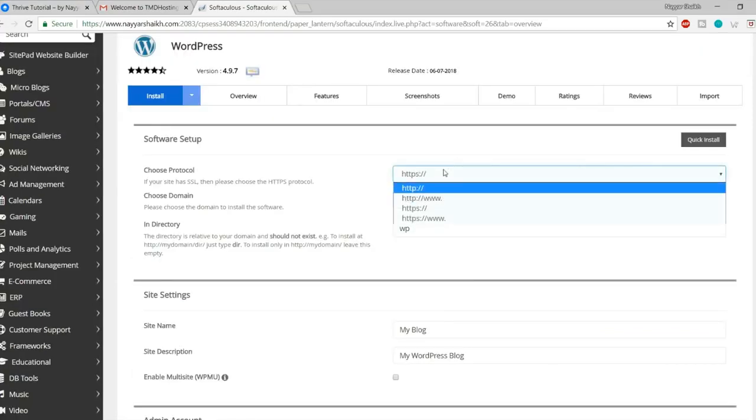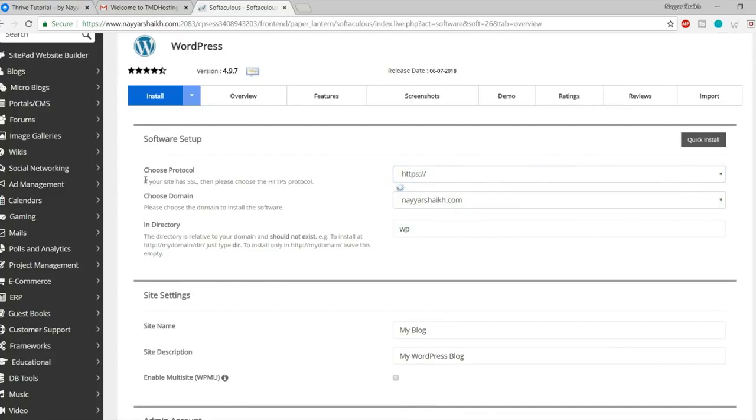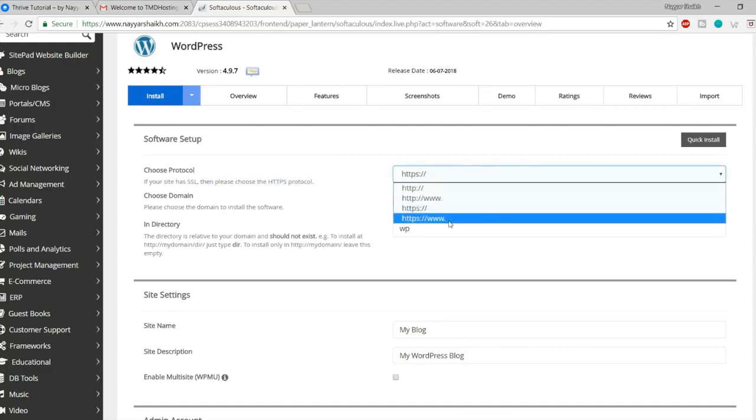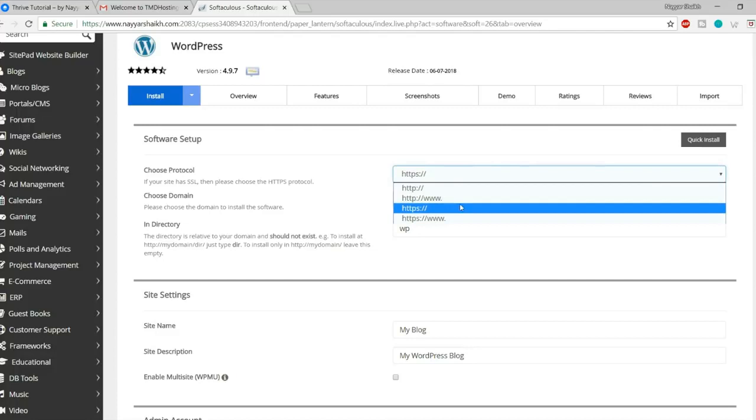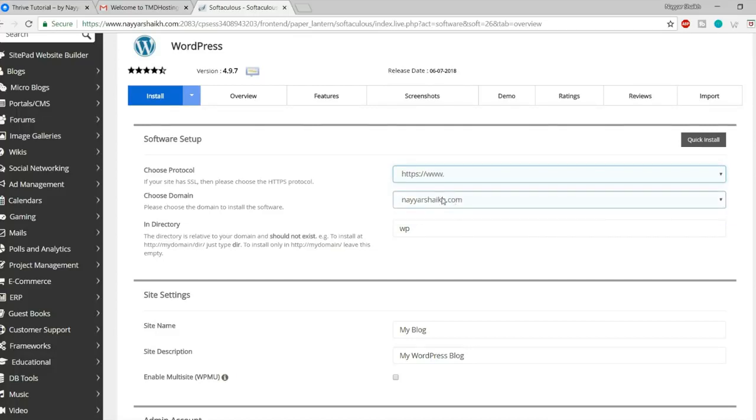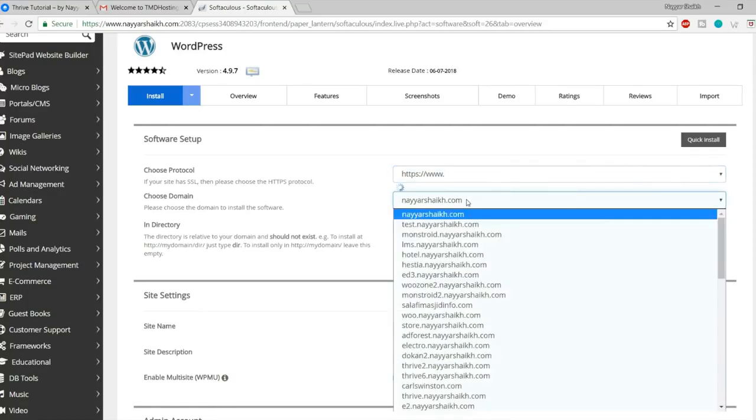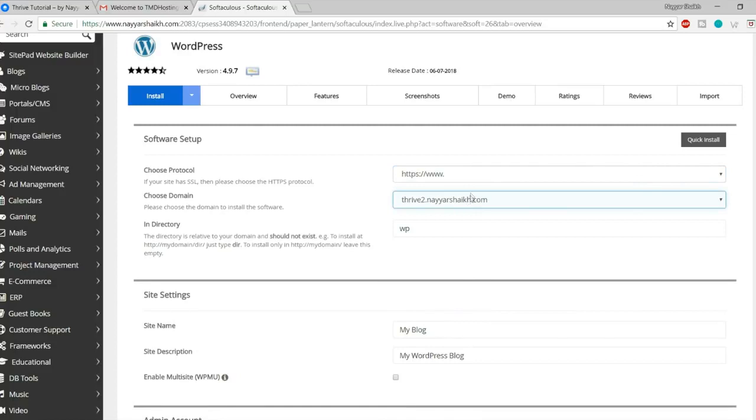Here you have to select your protocol and make sure, as you can see it says, if your site has SSL, then please choose HTTPS protocol. Okay, so you have to select the one which has the extension S. Select either the third one or the fourth one with HTTPS. Now after that, you have to choose the domain on which you want to install WordPress. Okay, so I am selecting my domain over here. Now in the directory field, you will see WP is already typed in. So you can simply delete this and make sure this field is empty.